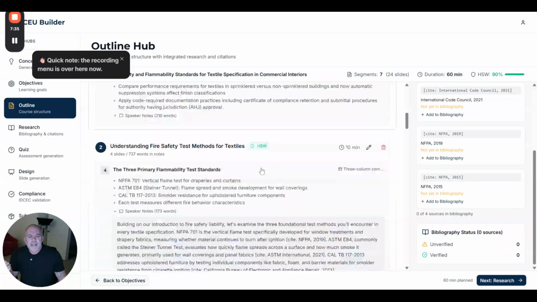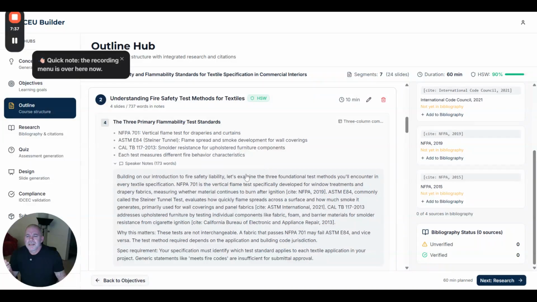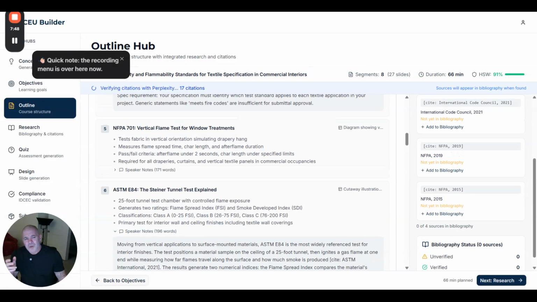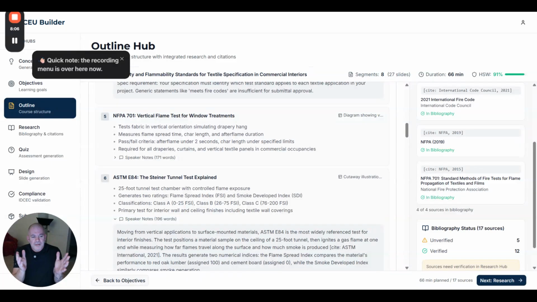We're on the last section, and here's the outline. We have 24, well, it's going to be about 30 slides probably, and it tends to run a little bit over. What I'm noticing is it gets around 67 to 68 minutes. Well, 66. We have 91% HSW, so this is definitely a good course. And here we have it. Look, it's verifying citations with Perplexity. After it does this, I have Perplexity come in to take care of that part for you, and as soon as that's done, we'll go right into the research hub.